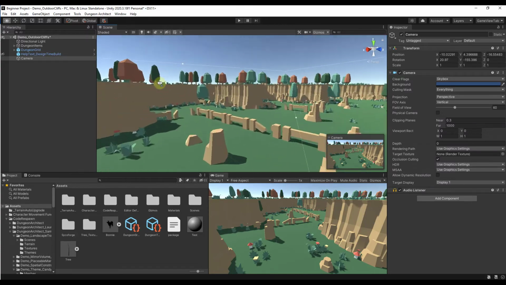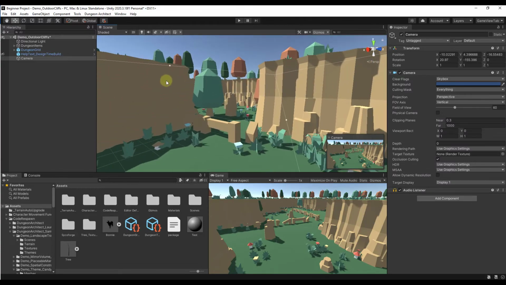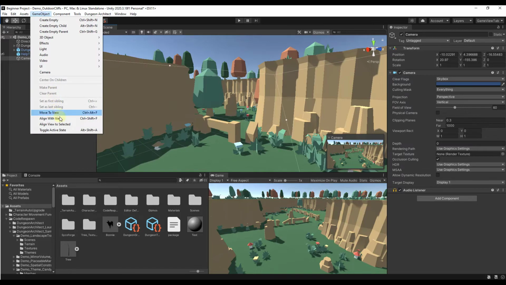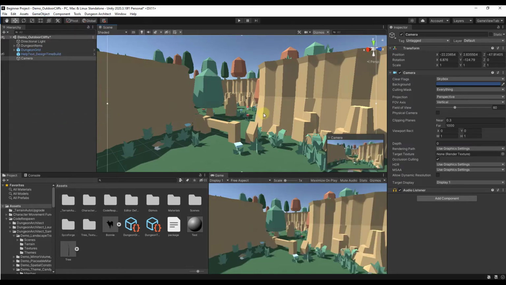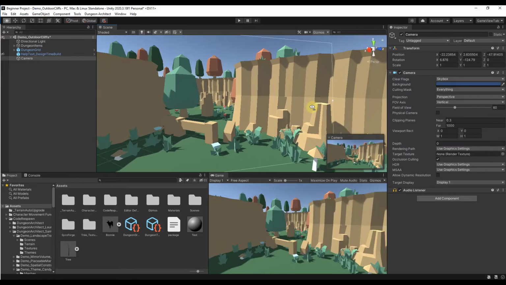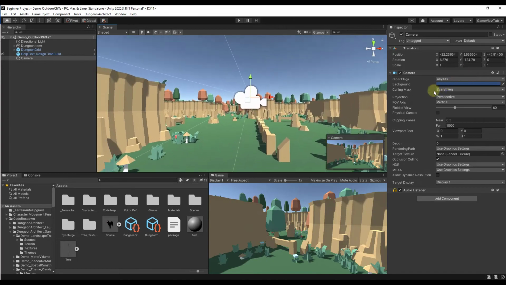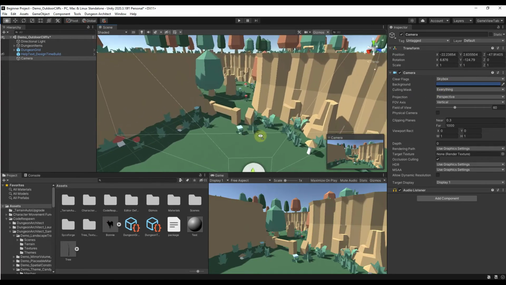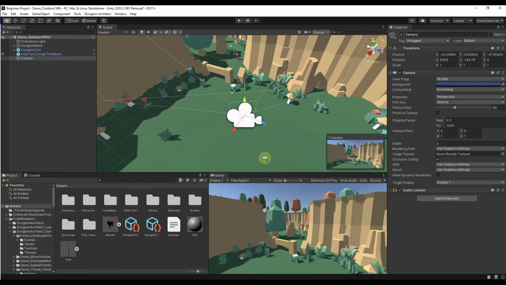Let's say we were to do that again. Let's say we wanted this spot right here. We just go to Game Object, Align with View. So this can be a massive time saver when it comes to moving your cameras around and trying to get them aligned, because you don't have to mess around with the location or rotation of cameras.